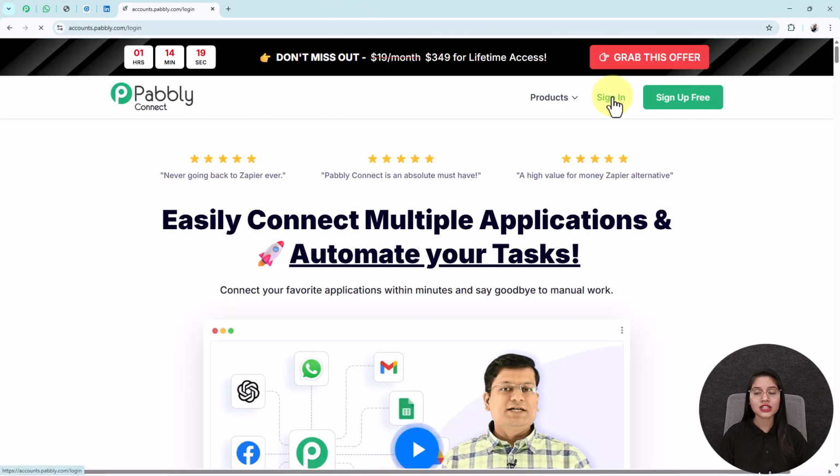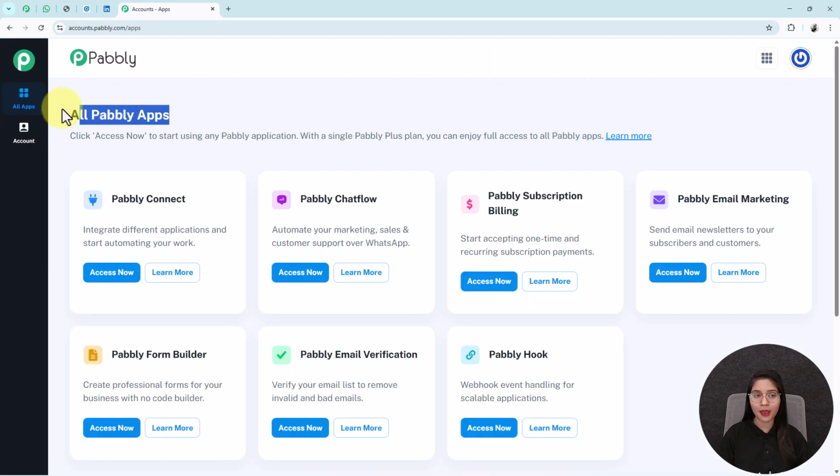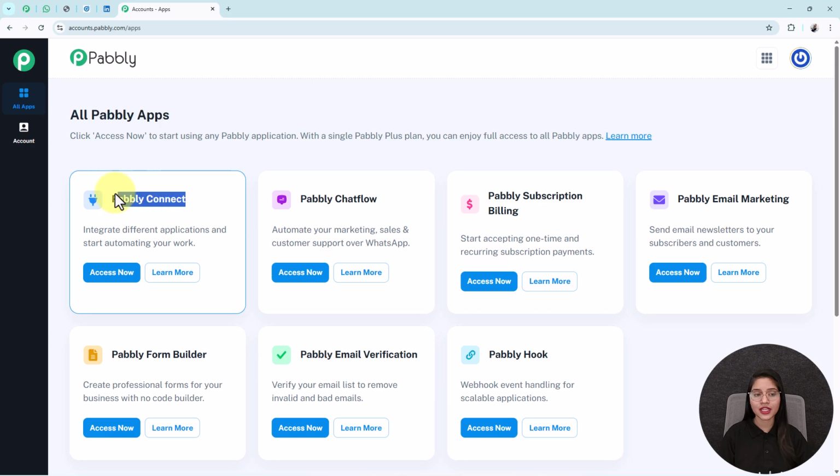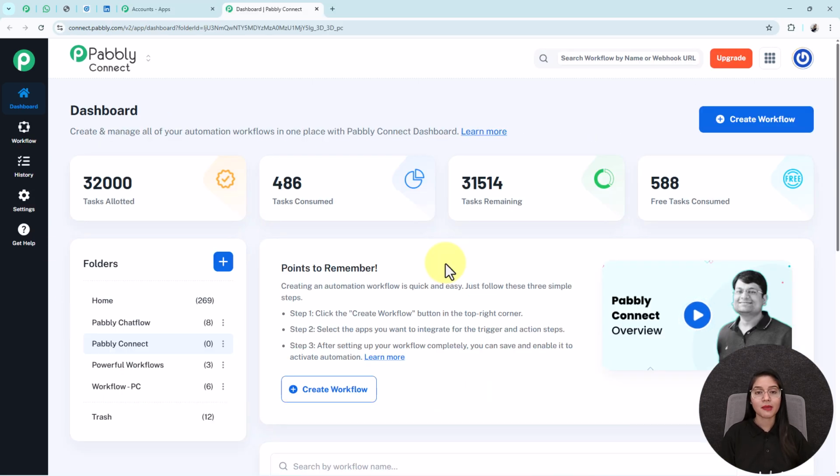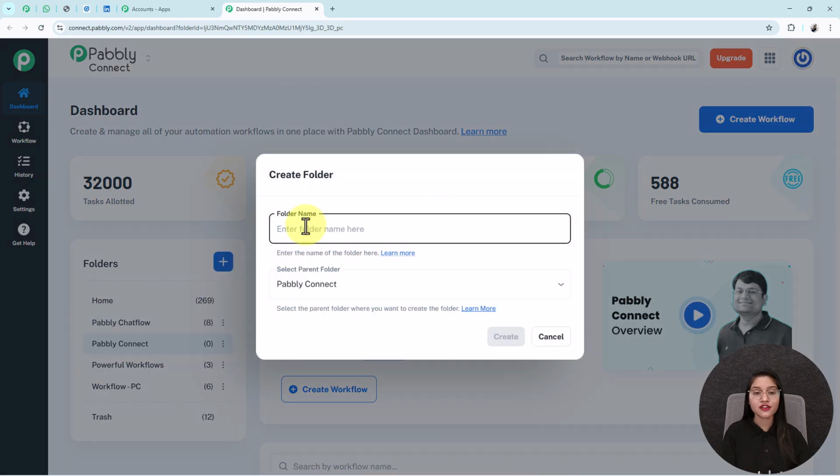Here, after doing the sign in process, you will see all Pabbly apps, where you have to go into Pabbly Connect by clicking on this Access Now button, and it will take you to the dashboard of Pabbly Connect, where you can create and manage all of your automation workflows in one place. Here you can see your tasks allotted, your tasks consumed, your tasks remaining and the free tasks consumed. You can also create a folder in your Pabbly Connect account by clicking on this plus option, entering the folder name in this field and also selecting the parent folder from here. After that, you just have to click on this create button.